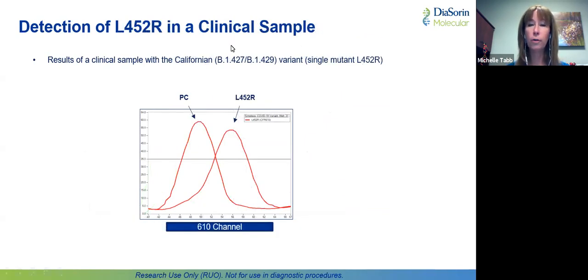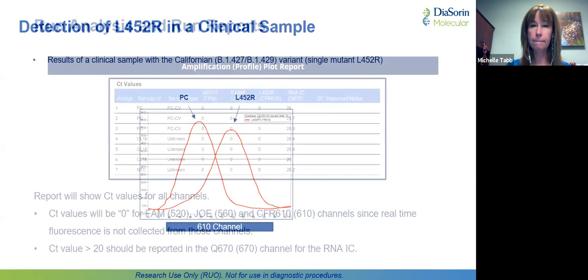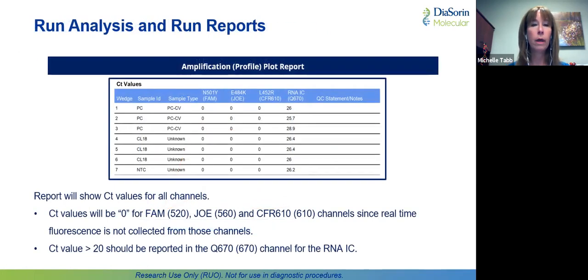And moving on to the California variant, this was predicted to be B1427 or B1429. And those mutations, California variant, contain a single mutation, which results in L452R. And you can see the only place that we saw the change here was in the 610 channel. I'm not showing you the wild type results from FAM or Joe, but this is the result from that type of a clinical variant. Okay, so that's what the clinical specimens look like.